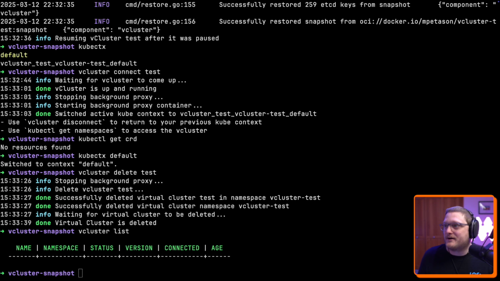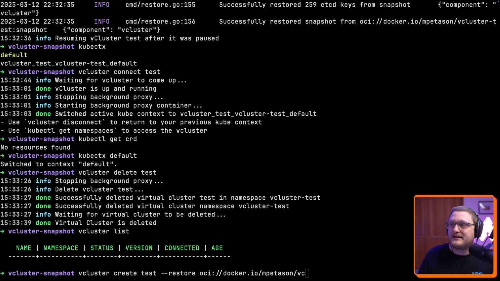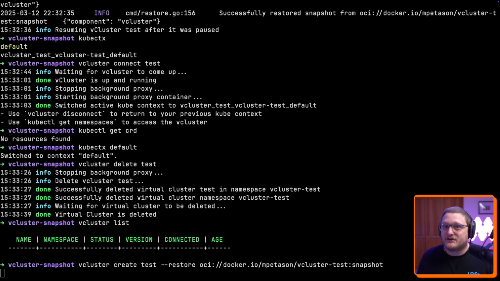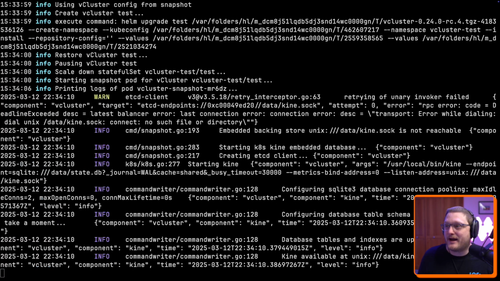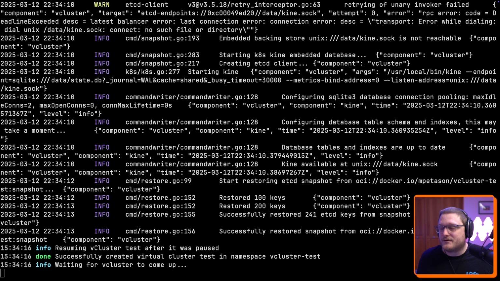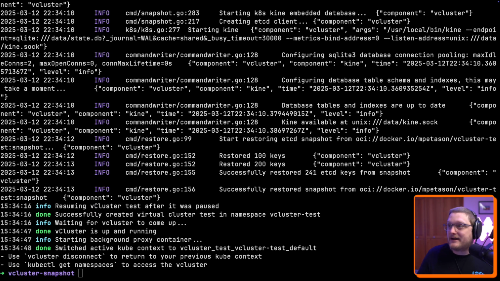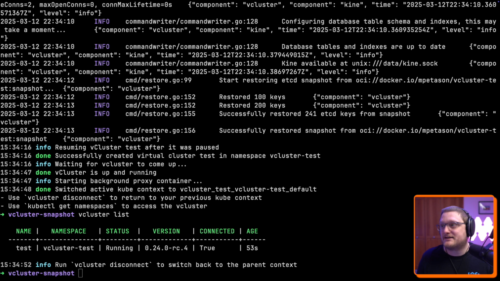And then after that, we're going to create using that snapshot, right? So we're going to create test, and we're going to use the restore option, and restore from that snapshot that we created off that original virtual cluster. And here, it's just going to recreate from that exact state that we had before. So if I wanted to, I could create this somewhere else on a different cluster. I could give it to someone else and they could create on a different cluster just based off of that snapshot. And they can see exactly what I've created and what I've been working on.